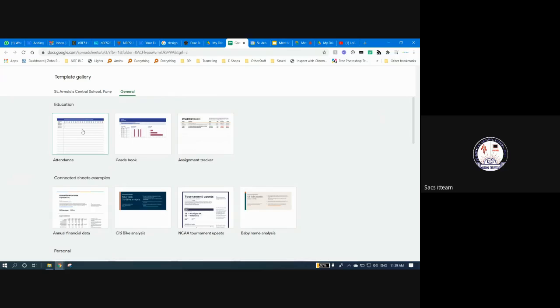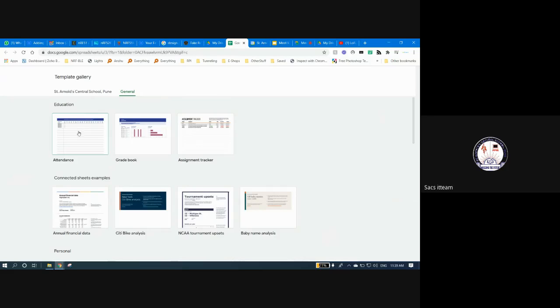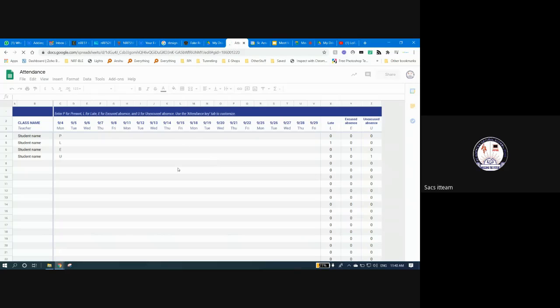It's better if you create your own blank attendance sheet as per the norms, or whatever way a school generally creates attendance for students. You can create the same sheet. I'm just demonstrating a shortcut, where you can use the template over here. I'll click on this Attendance template, and you can see it will create a new sheet.